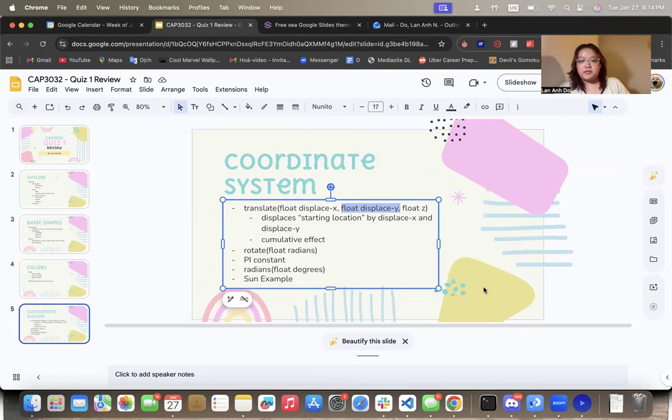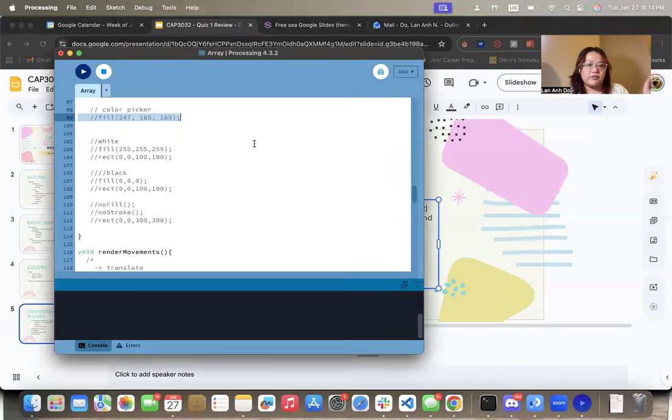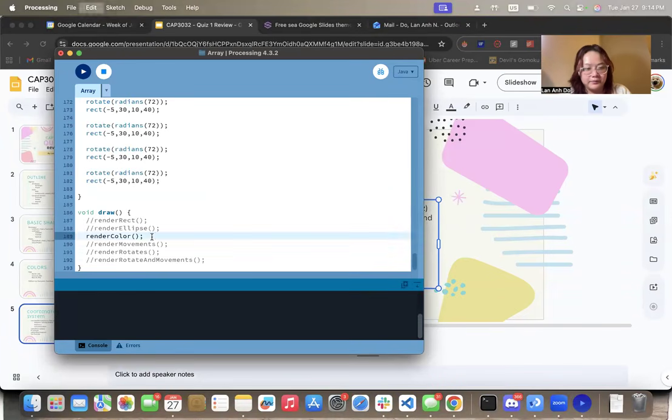Also, it's important to remember that translate is cumulative. So if you call two different translate functions, they both count. It's cumulative. So if you say translate 100, 100, and then translate 100, 100 again, it's translate 200, 200 in total. That's a little confusing, but let me give you an example.